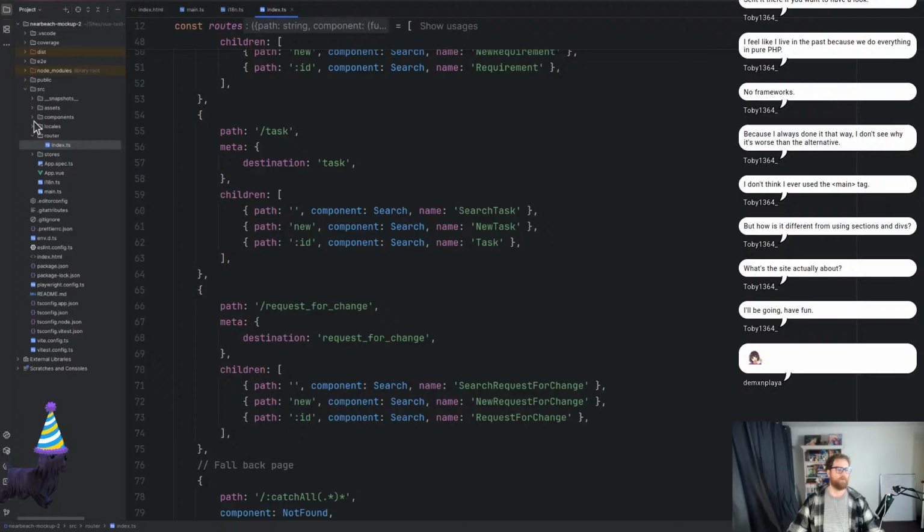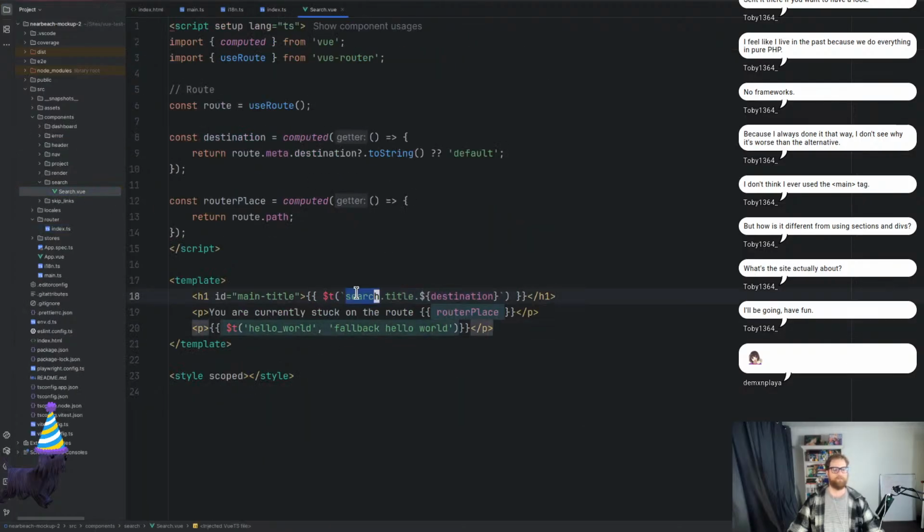Yeah, all right, cool. Let's open up the components. Let's go into the search. So it's failing on this. We all know that it's failing on that. And we can see that the $T is red here, but that should be perfectly fine. We've got destination, we've got route. Yeah, the hello world works. It's just not the nested stuff.